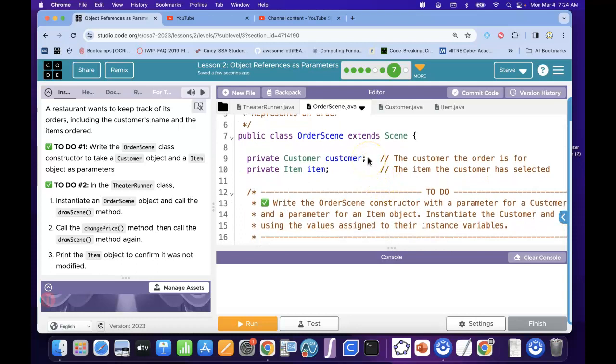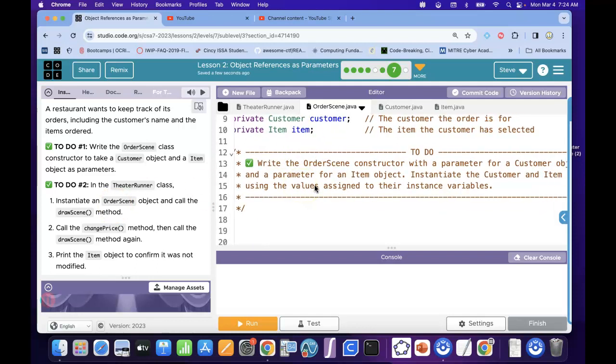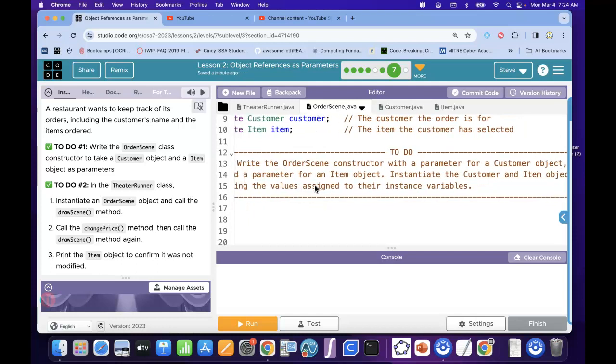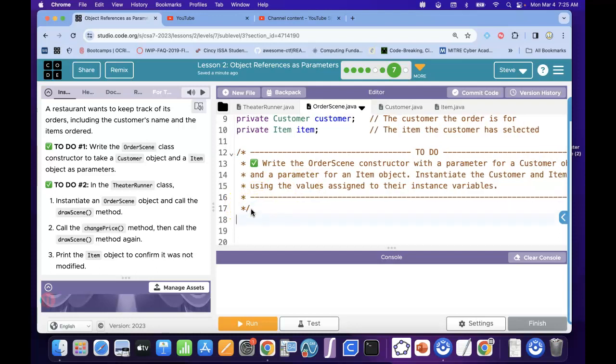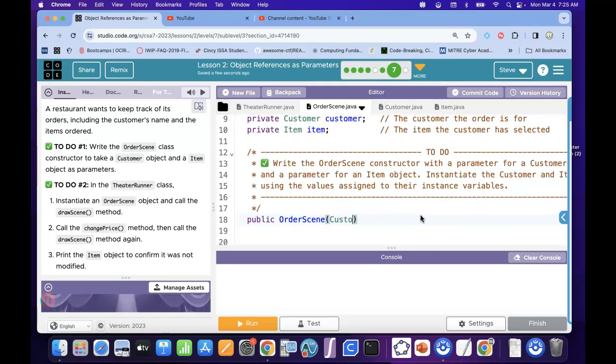We have a customer instance variable, which is a customer object, and an item instance variable, which is an item object. And we want to write the order scene constructor with a parameter for a customer object and a parameter for an item object. Okay, so let's give this a try. So let's go public order scene. And this is going to take a customer object and an item object.